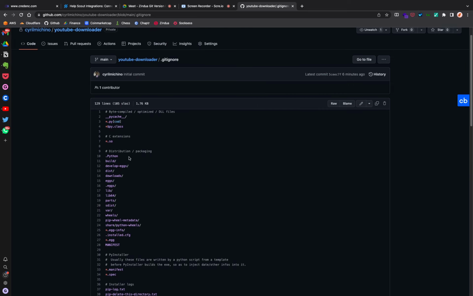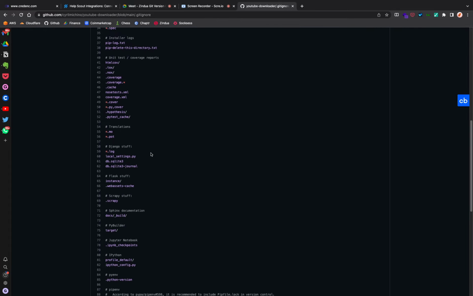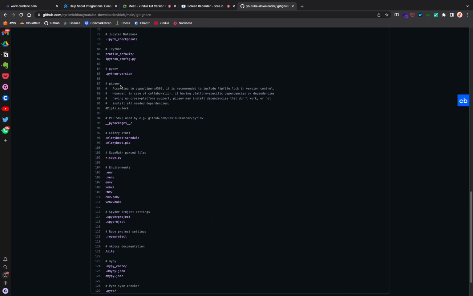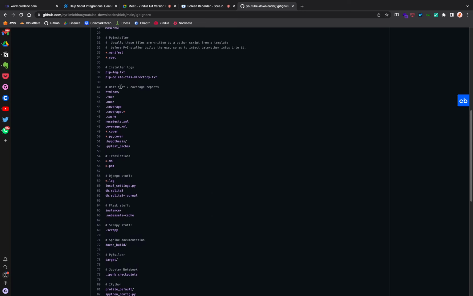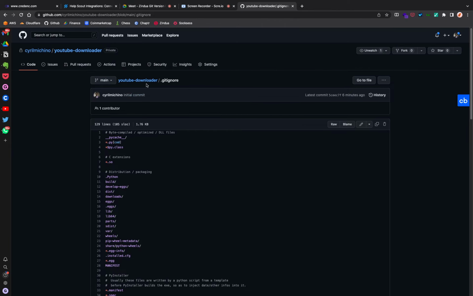So you'll see distribution or packaging files are also being ignored. Because this is a Python repository, they've already gone ahead and listed the different types of files that need to be ignored. You don't need to know this for now, but I'm just trying to show you the gitignore file, which I had mentioned earlier that I would show.